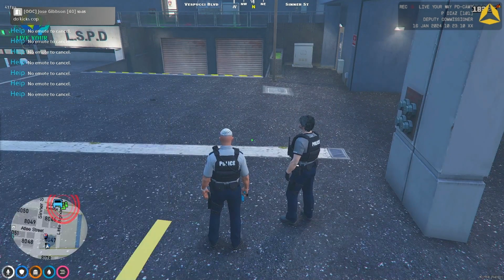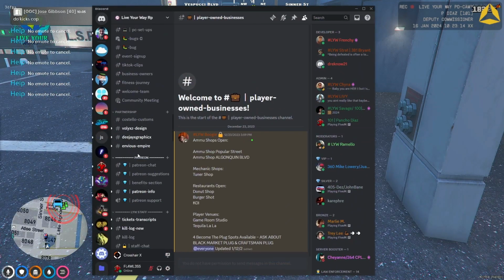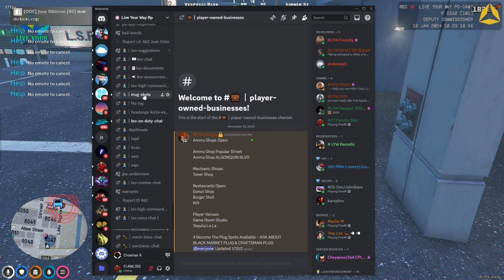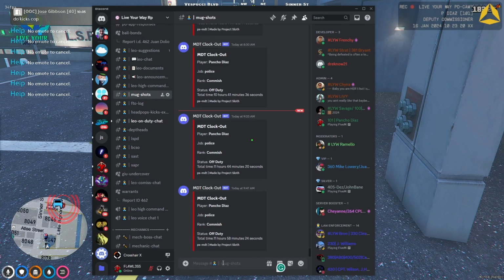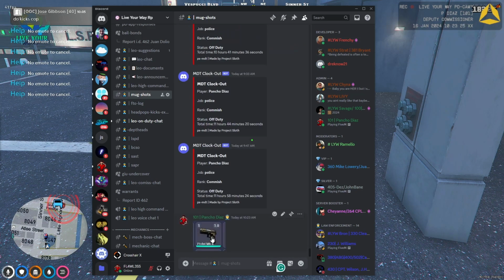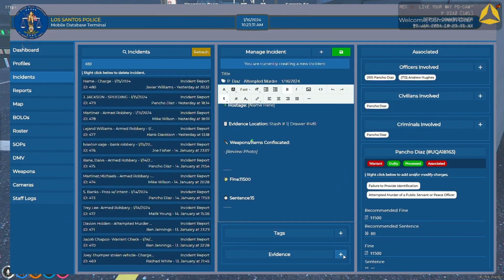You go to your Discord, and you go down to the LEO channels, which is right here. There's gonna be a Mugshots channel. You're gonna Control V to paste that picture that you just got. You're gonna right click on it, copy link, and go back to your MDT. You go back to MDT, go to evidence, Control V, press enter. Here's the photo evidence, and then you click save.